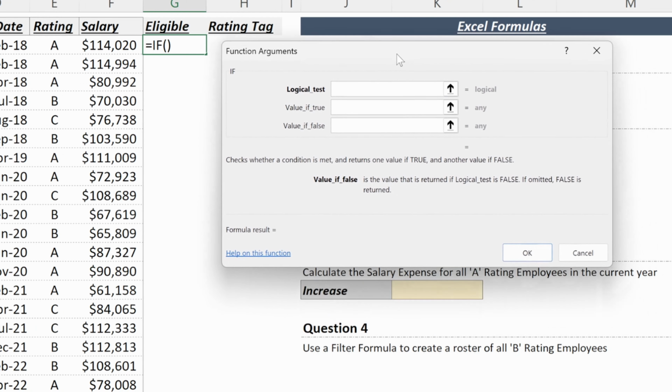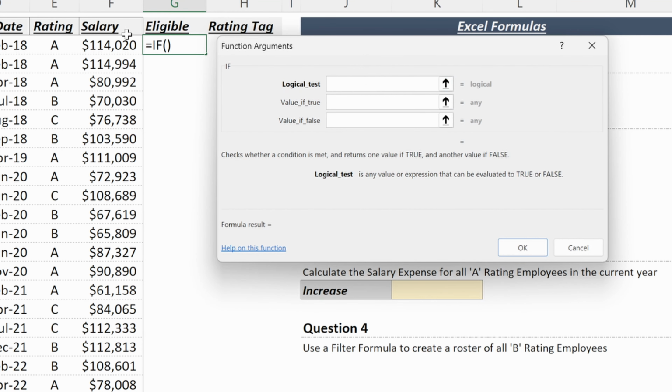And if we wanted to solve this question, for our logical test, select the employee's salary and then use a greater than symbol and type in 100,000. For our value if true, we want to call them a top earner, which we will bracket in quotation marks. And then our value if false, we will use double quotation marks to denote nothing.